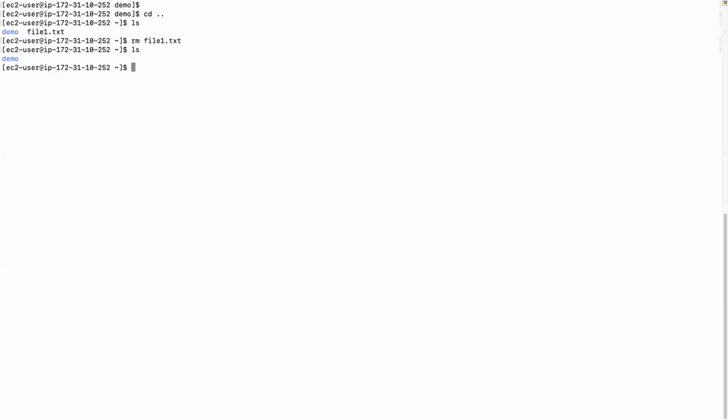See, it's deleted. Let's say you want to delete a directory. You can't use this. rm is only for files. If you want to delete the directory, you can use -d or rm -rf, the folder name. Okay, so that, right, it's gone, right?